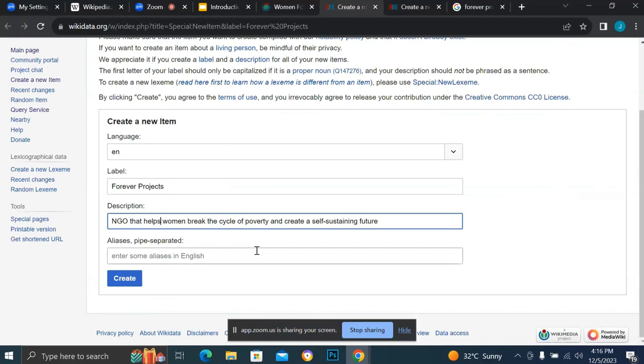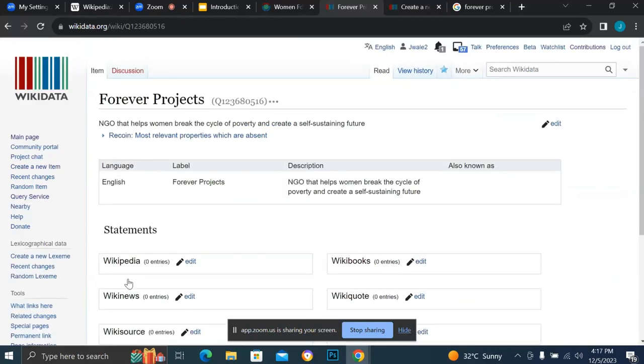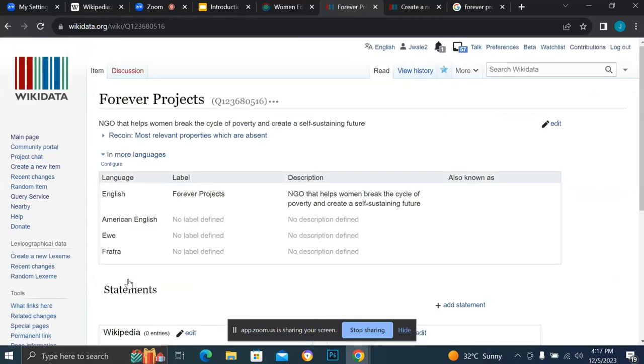Okay, that helps women break the cycle of poverty and create a self-sustainable future. So when I'm done with that, because I have my description now, I just click on create. That's how you will be providing your information. When you go to the page, if you are creating a Wikidata item, because all the links have been created for you, you just click on it and start working on the information. You get it?